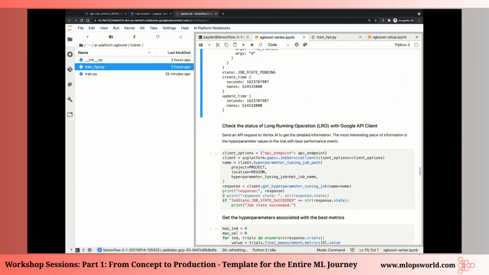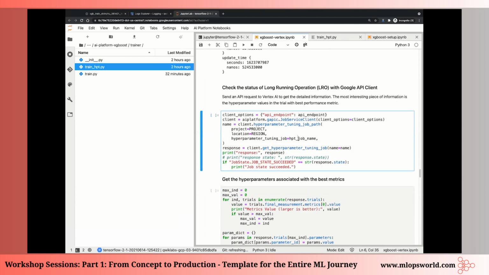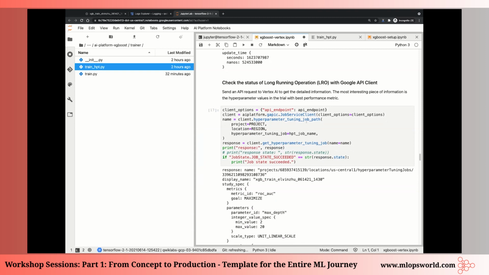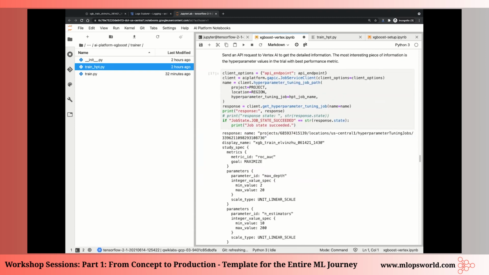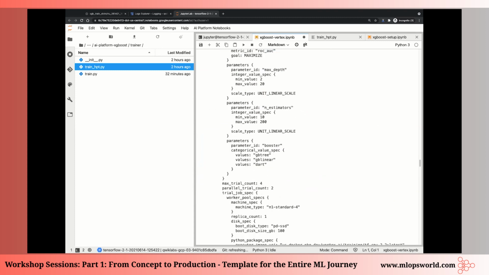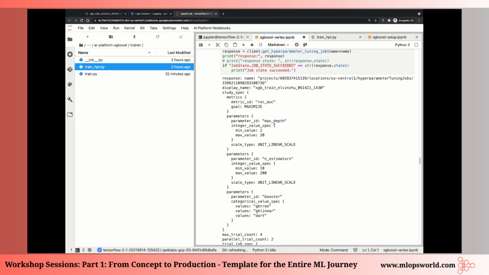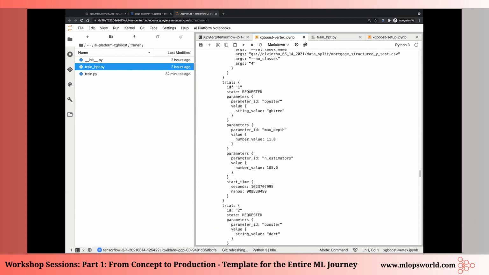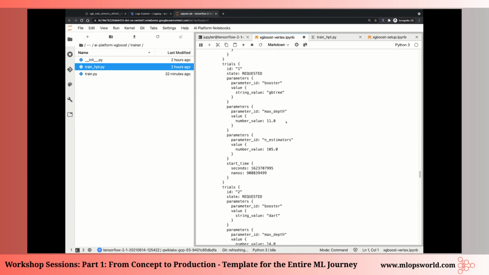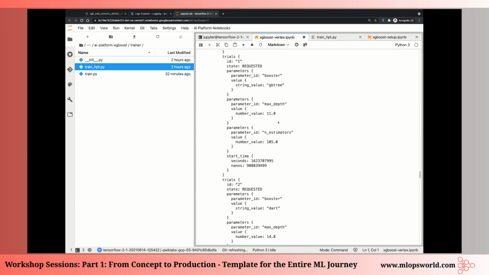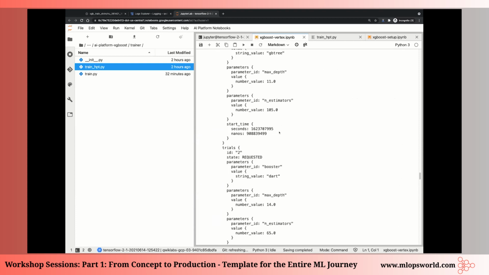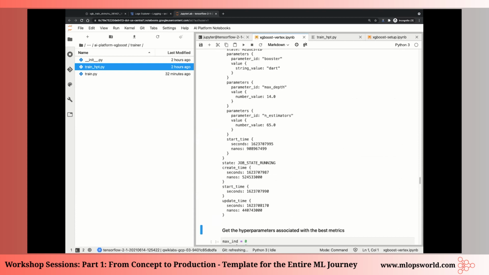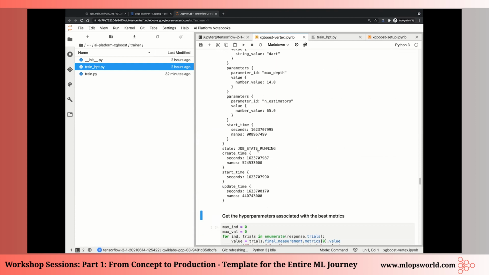Okay, so once we start the hyperparameter tuning, we can check the status of the long-running operation. If you run the cell below, you will see it automatically checks the current status of the hyperparameter tuning job. That's some of the specifications they have tried. For trial 1, the machine decided to use max depth equals 11, estimators equals 105, and gbtree for booster. The status of the hyperparameter tuning job is still running.